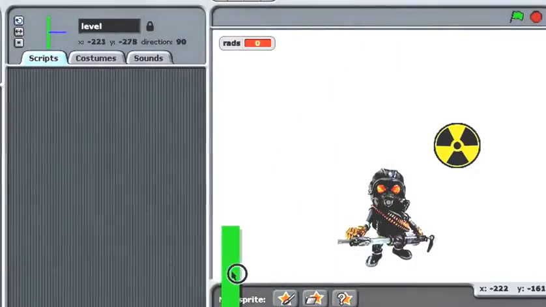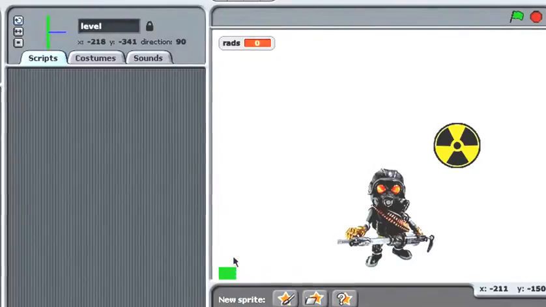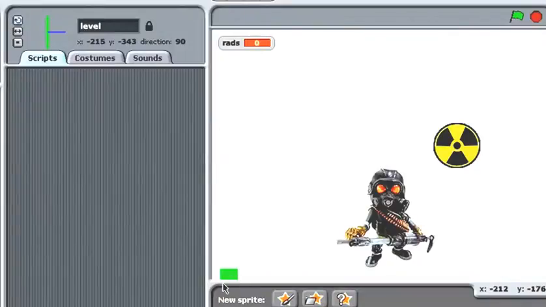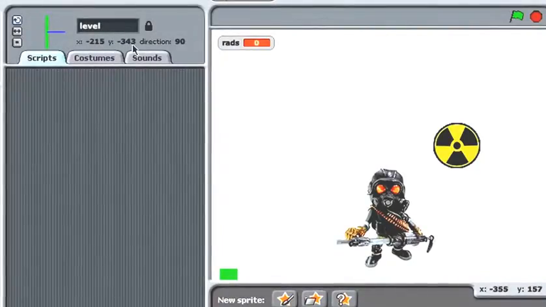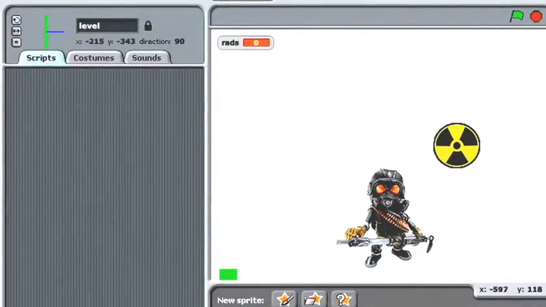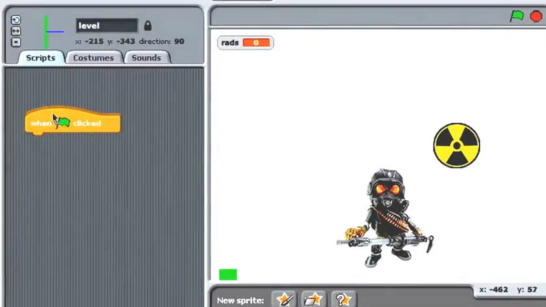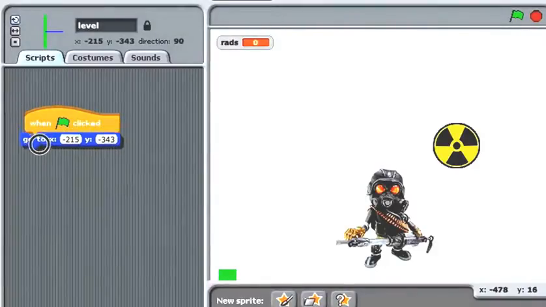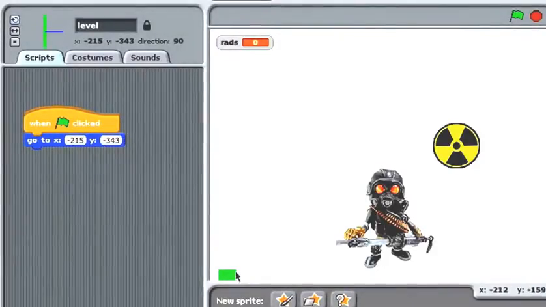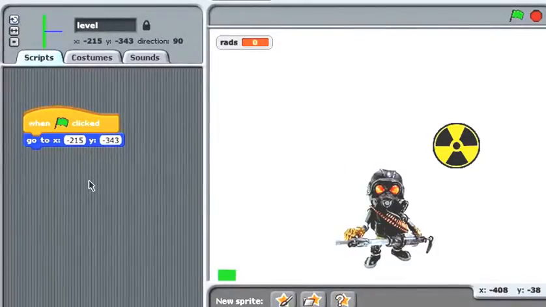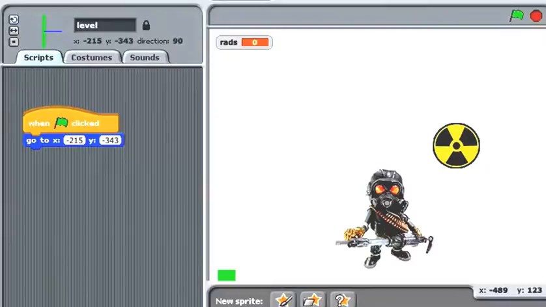I'm going to position this down here, and what's going to happen is as his radiation goes up, it's going to increase this way. So the current position right now is minus 215 and minus 343. So I think what I'll do is right away just make sure that whenever someone clicks, it repositions itself at the 0 mark. And luckily those numbers are already filled in. So even if I accidentally move this, when I hit start, it goes back to there.